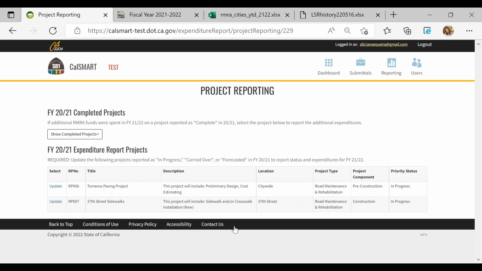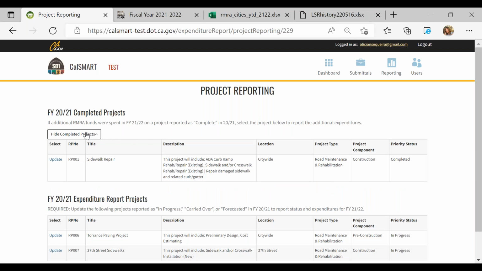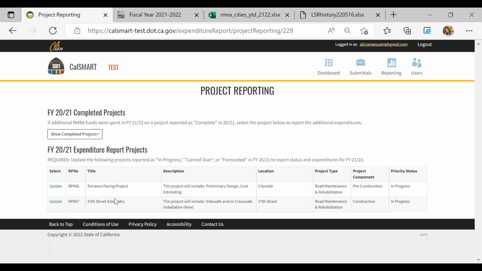So now I'm going to hit next, and this is going to take me directly to my 2021 expenditure report projects from the prior year, and then the 2021 completed projects. I can show my completed projects here. I'm only going to do this if I have additional funds to report. If I don't have additional funds to report on these projects, I'm not going to bother expanding that. But if you expand that, you have the ability to select update, and I can update additional costs on here. I don't want to do that right now.